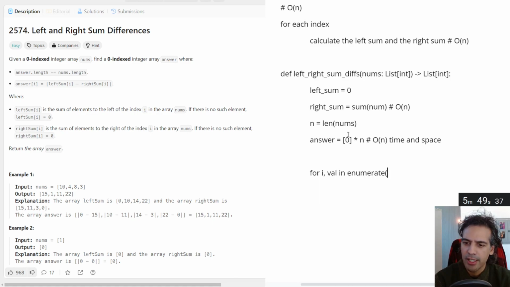And we'll use enumerate to get the index as well as the value of the num. And at each point, what we want to do is update current sums. Then we'll get the index answer and insert or set. And then at the end, we're going to return answer once we're done with this.